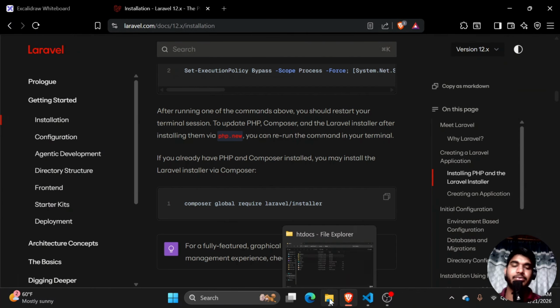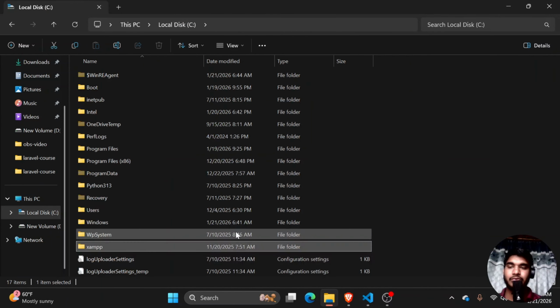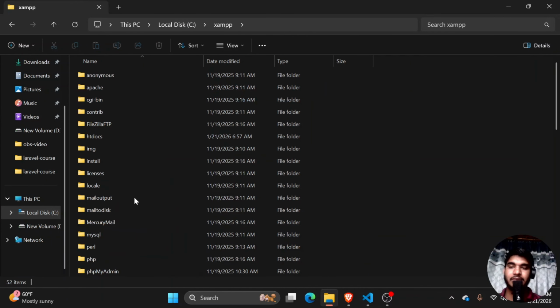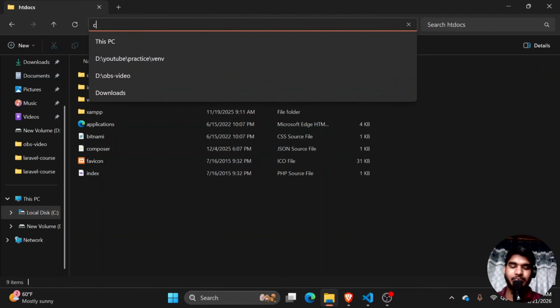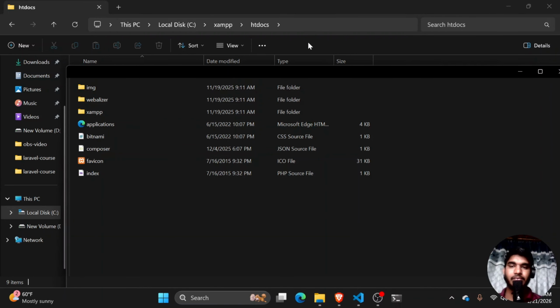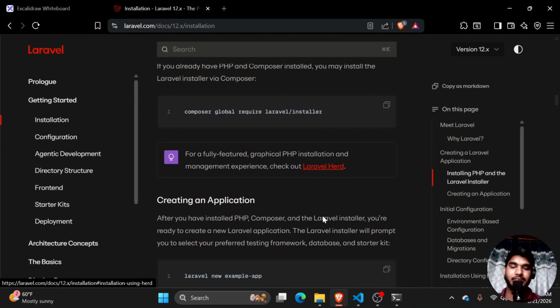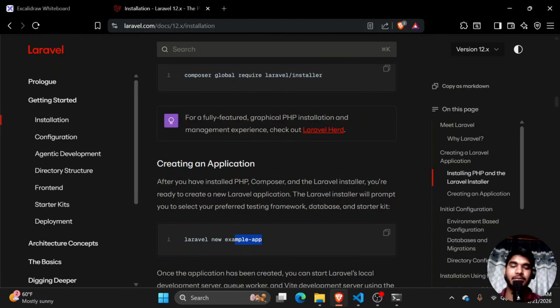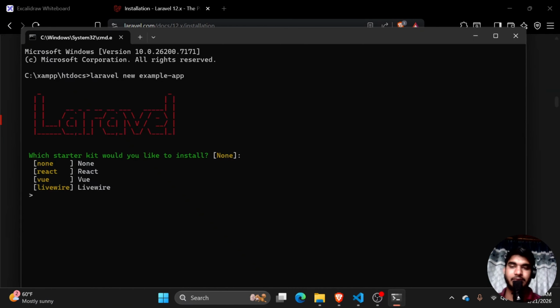Now I want to install my project inside the htdocs. So first of all, you have to open up XAMPP. Inside XAMPP you'll see one folder called htdocs. Inside htdocs you will create all your Laravel projects. So within that, I will open the cmd. Inside it, simply copy that: laravel new example-app, where example-app means the name of your application. So I can simply copy that one. Simply enter. That's it.